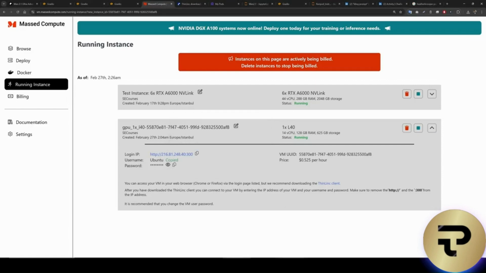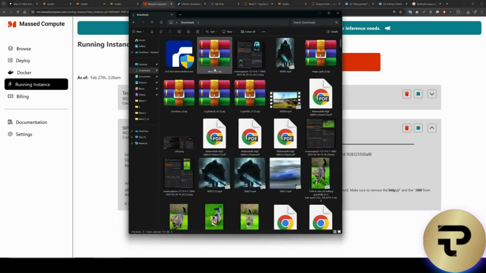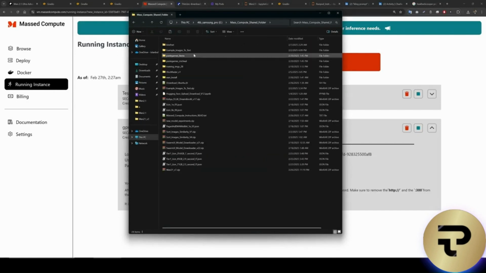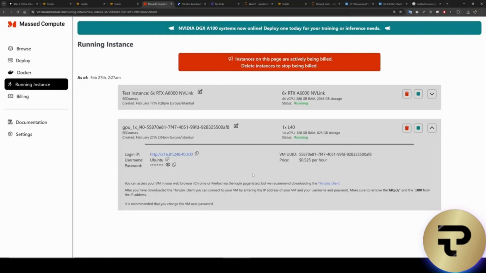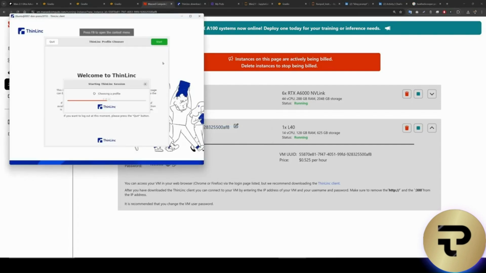So, the Massed Compute machine has been initialized. Let's copy the login IP and return back to your ThinLink client. Paste it, copy this username, this is important, paste it, copy your password and paste it. Another thing is to copy your downloaded zip file and go to your Massed Compute share folder, wherever you have set it. I have set it here and paste it there so that you can quickly copy that file into Massed Compute. Then click connect and click continue.